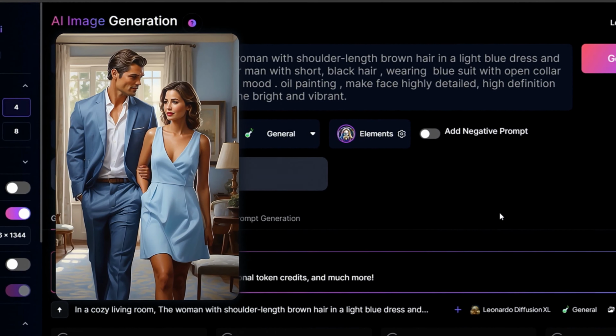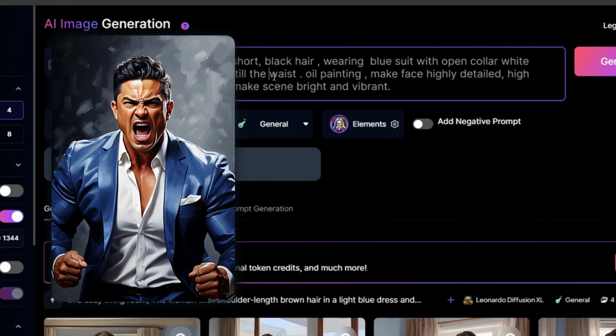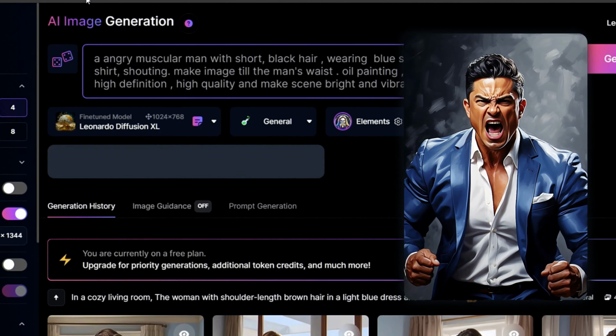Now the woman is telling her husband about 3 men, so I give this prompt. When he says to invite those men, I want him to be shouting for this scene, so I give this prompt, and now I got this wonderful image.